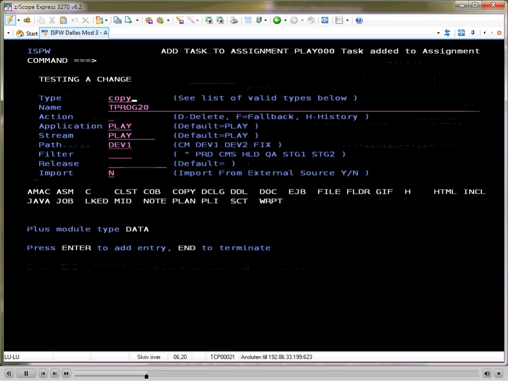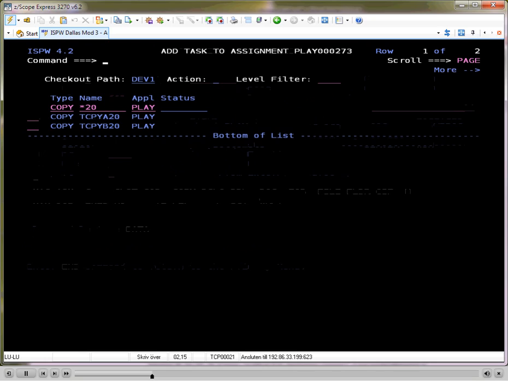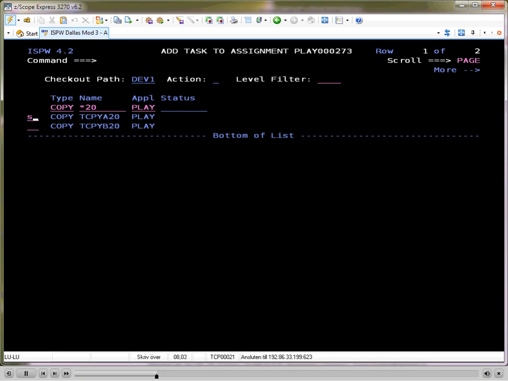I also will add a copybook, and that's the type copy. I'm not that sure about the name, so I give a wildcard and end up with a list of 2 tasks or components to choose from, and I choose the first one. You see on the status line that this one is added as well.